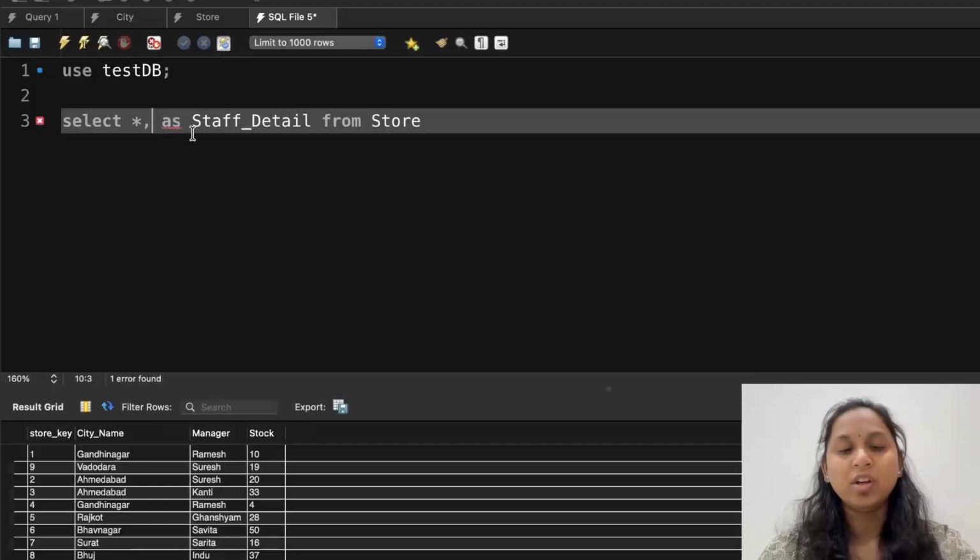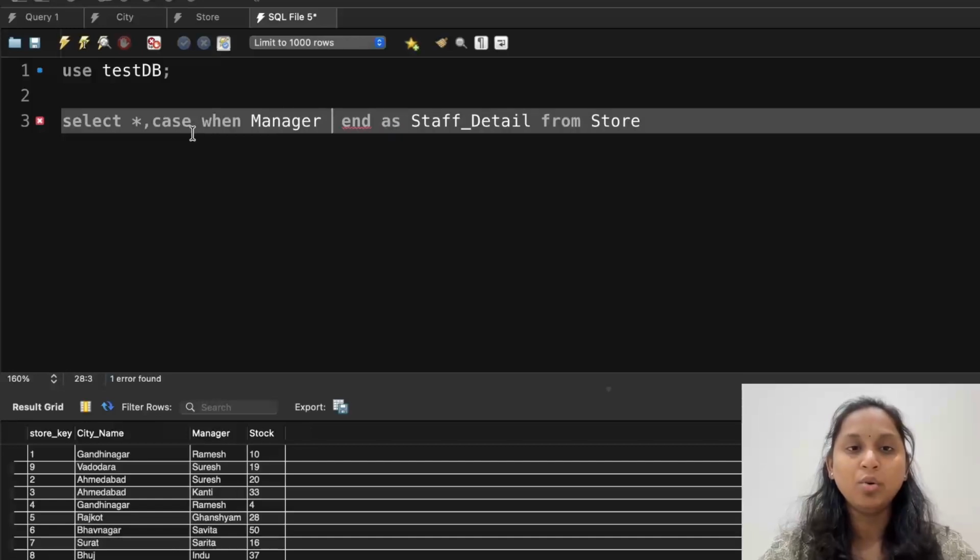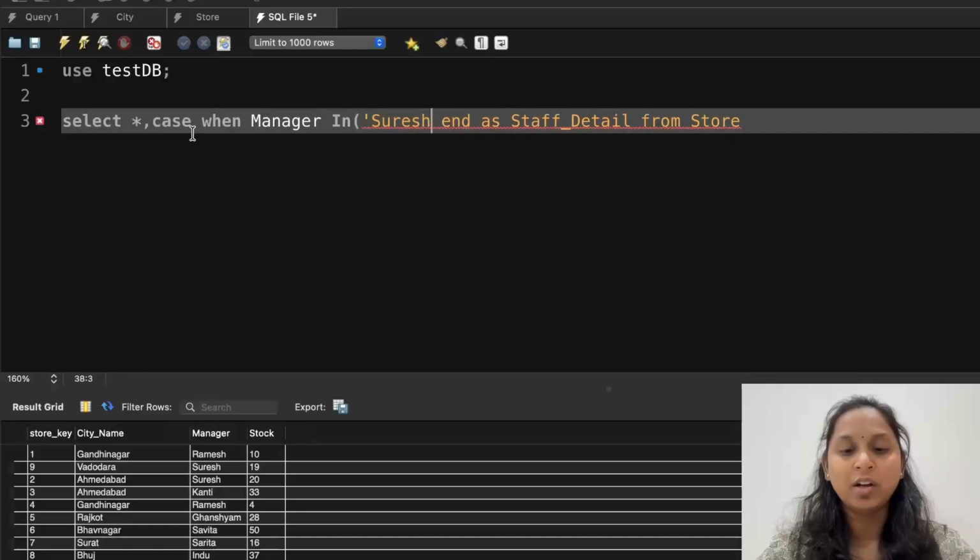Okay, now here, if you have enough understanding till now, you are aware that here we require a case end, and in between case end we require one condition. What was that condition? If the manager name belongs to this category, what was the category? Suresh, and Suresh is one name, and what is the other name? Ramesh. And for them, what do you want to do? For this you require a label of what? Old staff. And for else you require the label new staff. Yes or no? Your query is complete.